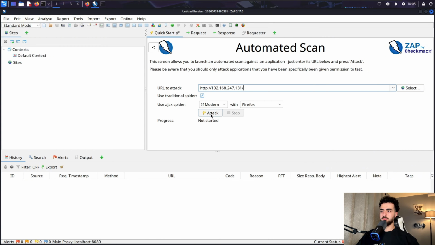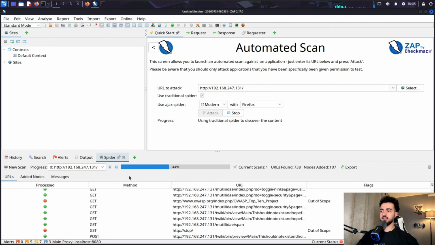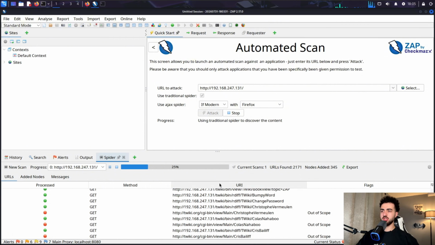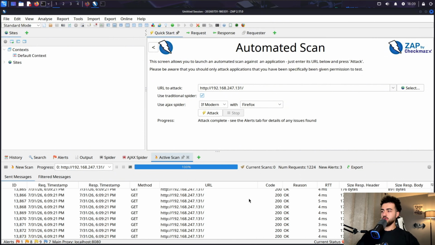And I'm just going to press attack, and that's going to take a few minutes to find what vulnerabilities are available on this web page. I'm just going to let it do its work and we're going to come back. So the scan is now done.